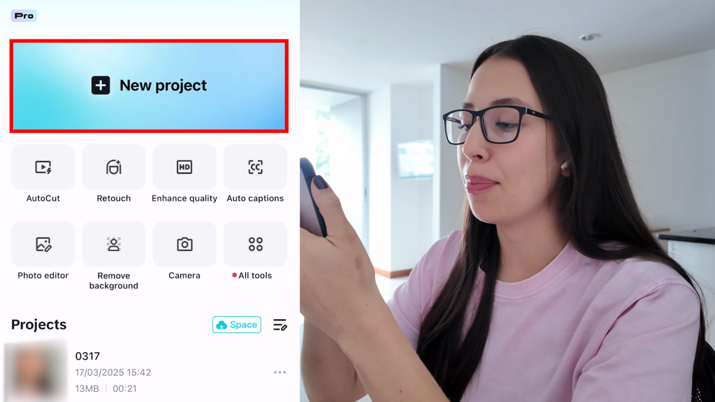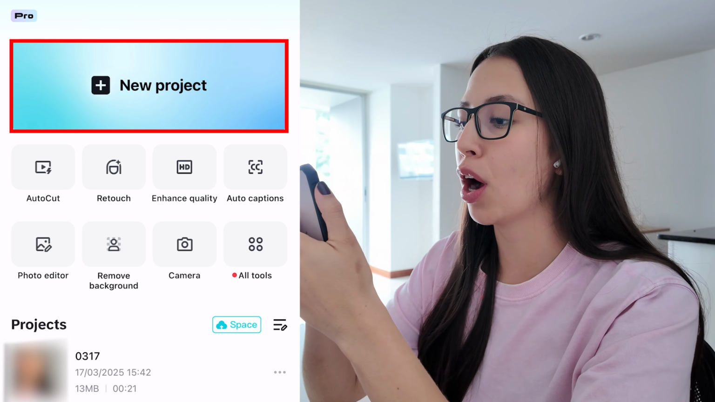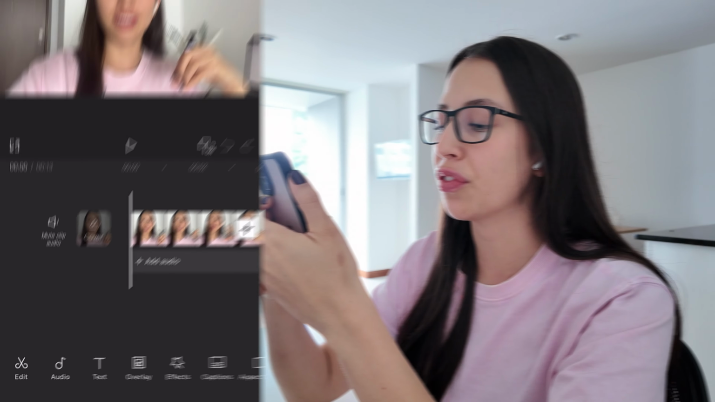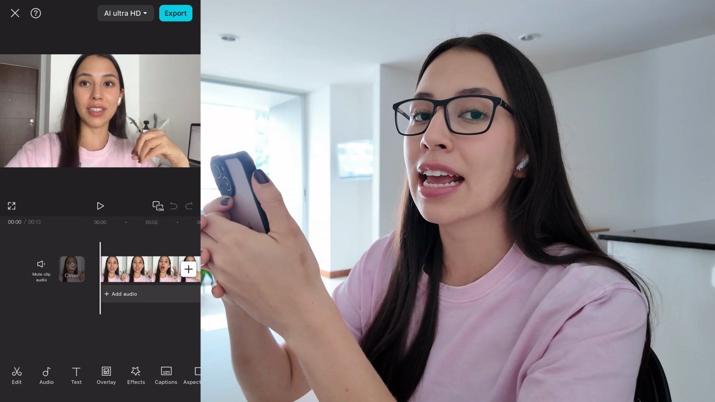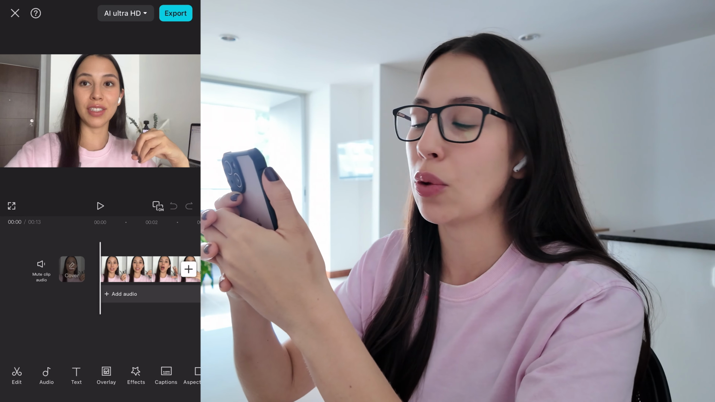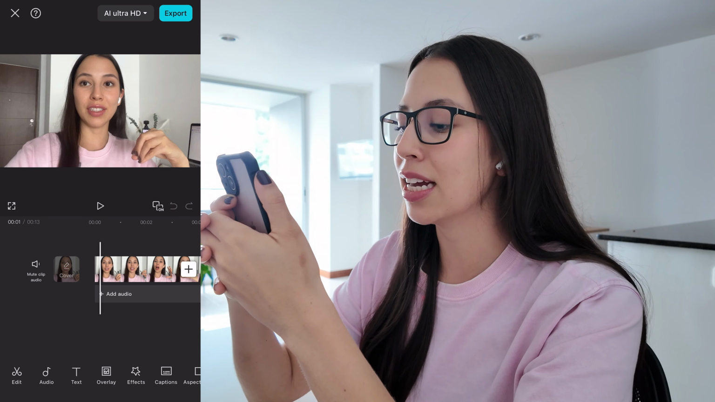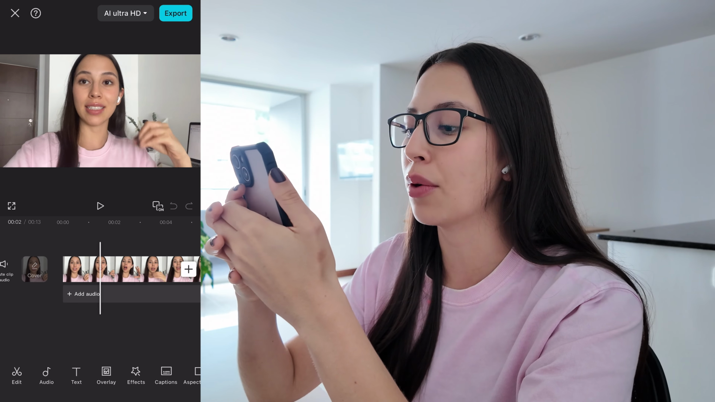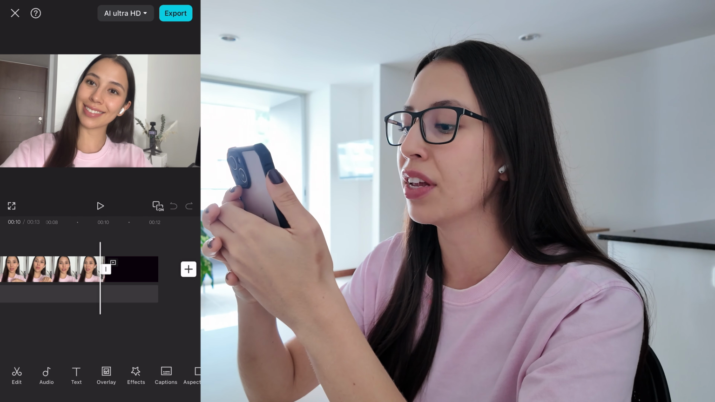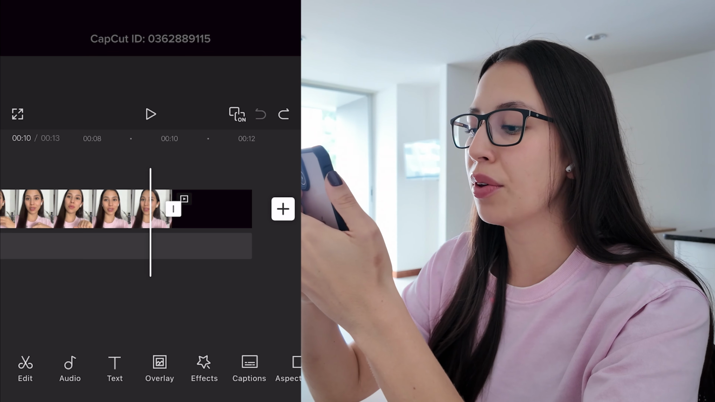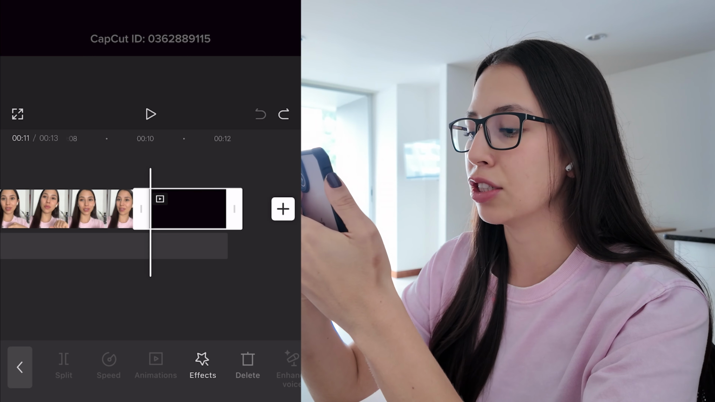Open the CapCut app on your phone, then start a new project, add your video, and once your video is ready, go ahead and edit it, add all the text or images that you want to add to it. Now, once it's done, what you will do is scroll down all the way to the end of your video. You can delete this little video that CapCut automatically adds to the end.